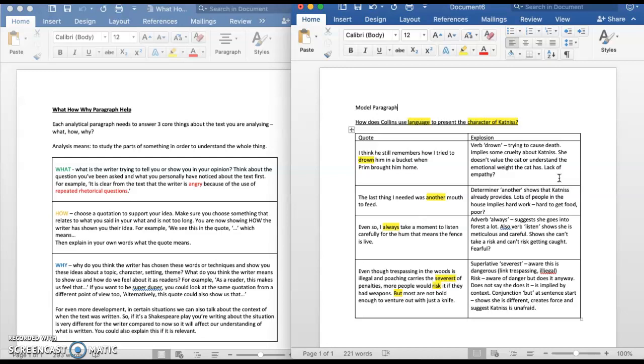So my point here is actually going to be about the fact that there is an element of cruelty about Katniss. She doesn't value the cat or understand the emotional weight the cat has, so this is about why Prim might have brought the cat home in the first place, etc. So it might imply that actually Katniss has a lack of empathy, or perhaps is unable to understand why Prim might have brought him home in the first place. So I'm going to focus on this quote, and now I've verbalised my thought process, I'm going to really start to think about how I'm going to write my paragraph.